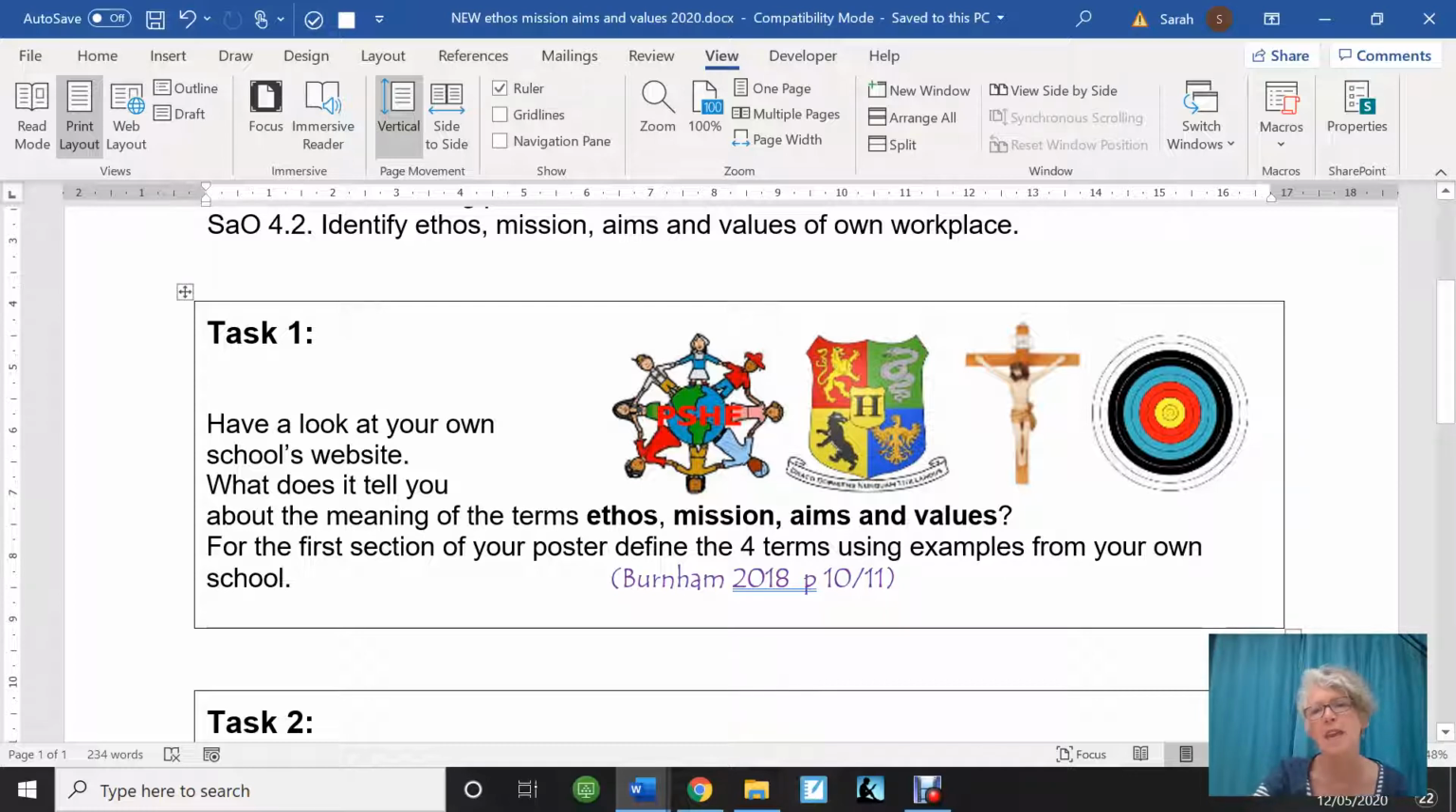The aims, then, I've put a target here. What are they aiming for each of the children in the school? And values are often about behaviour. I've put a PSHE, personal, social, health and economic education icon here. What are the values or behaviours that the school is trying to instill in the children? So go to your school website and see what you can find there.